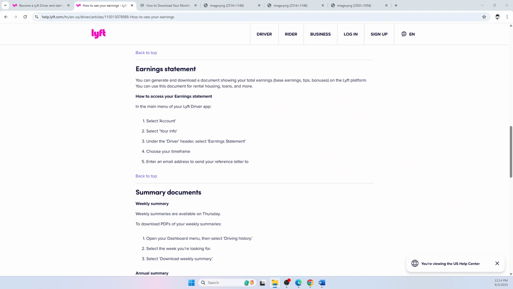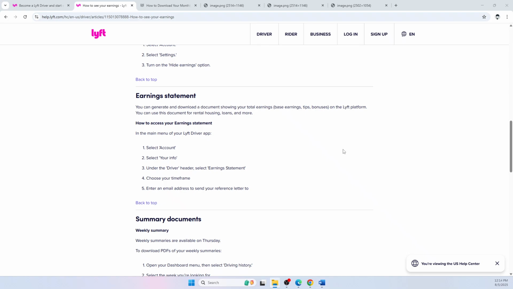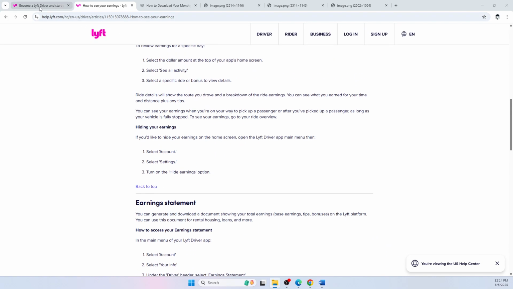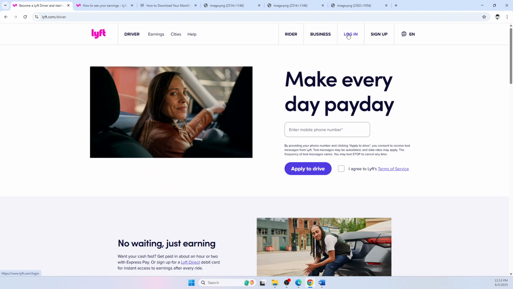Need your monthly earnings from Lyft? Here's how to download your Lyft income statement quickly. So first go to lyft.com and then log in with your credentials.